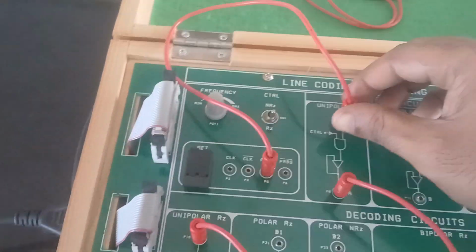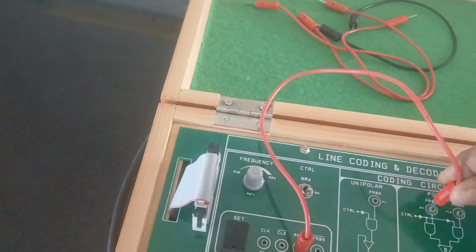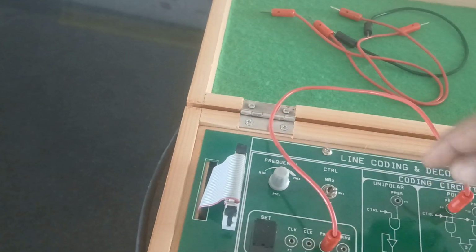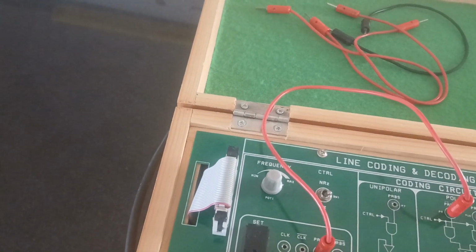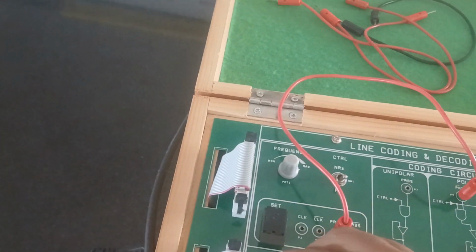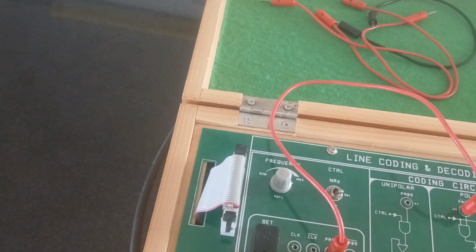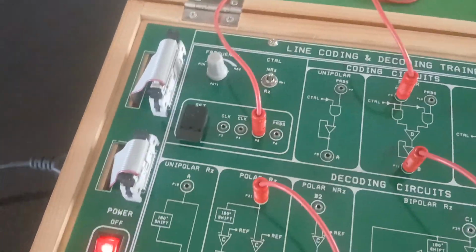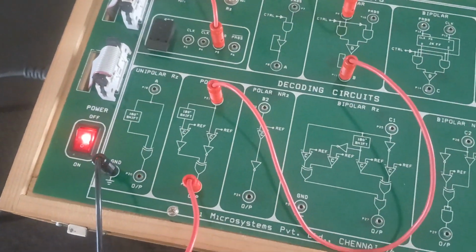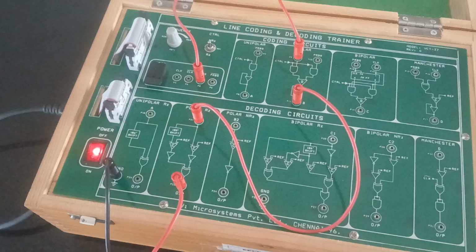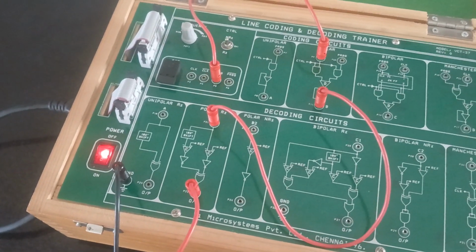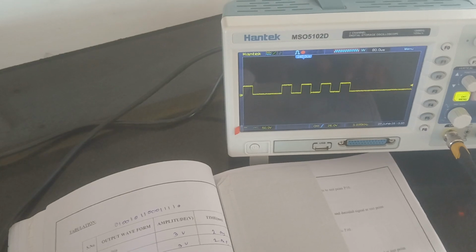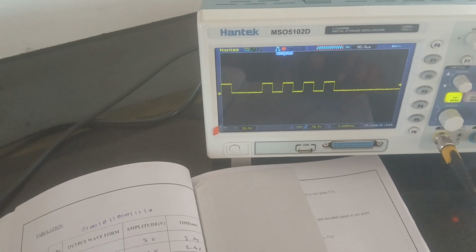In the same way we are going to do the polar. We give it as an input, then we take the output from this side. So this is polar RZ, and this is the output. This is the MSO output of the polar RZ.